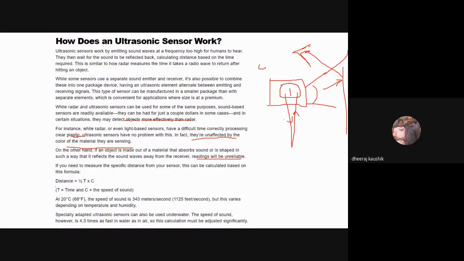And distance equals half time into c. Speed equals distance by time. So in an ultrasonic sensor, c is the speed of sound. So an ultrasonic sensor is basically the sound sensor, so it uses the speed of sound. It varies according to the material which you use. It is faster in solids and it is slower in gases.